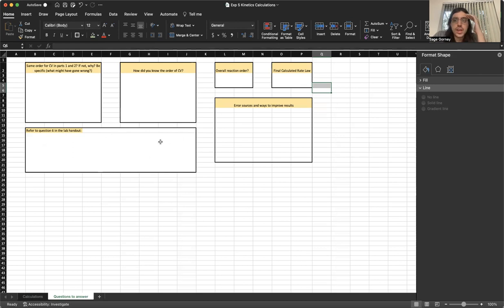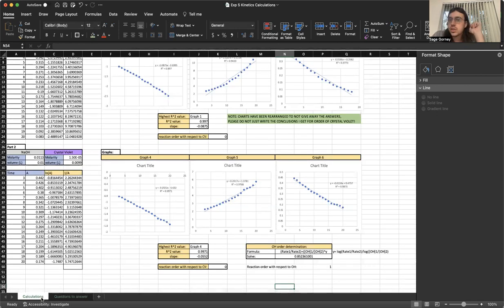Okay, there is one question I didn't completely type out. Just refer to question 6 in the lab handout and just answer that in this box here. And then identify some error sources and ways to improve your results. I think there are some points back if you give good justifications for your errors, or if your data is weird, I should say, for your crystal violet calculations, then you can get some points back. So yeah, good luck with this. This isn't too bad. I know there's some weird theory, but calculations wise, it shouldn't hopefully take too long.